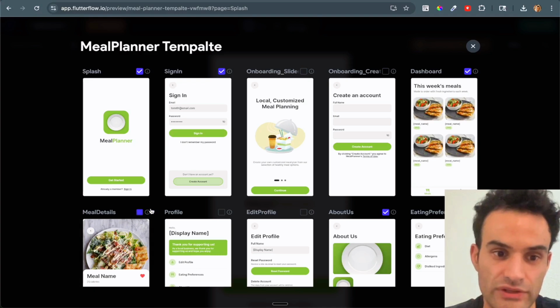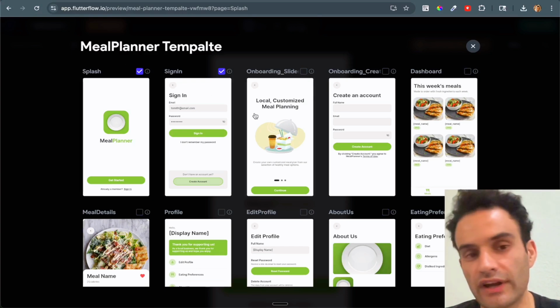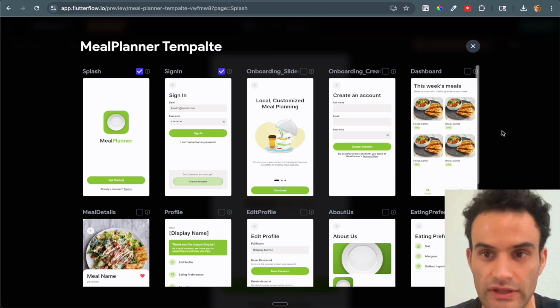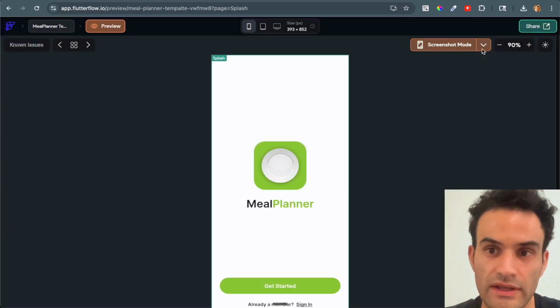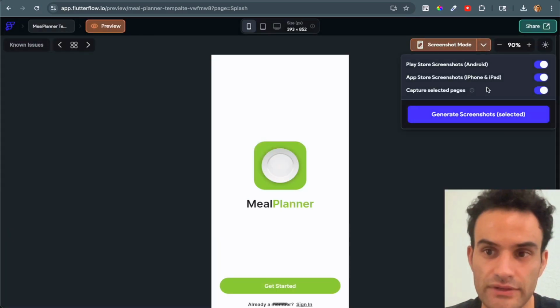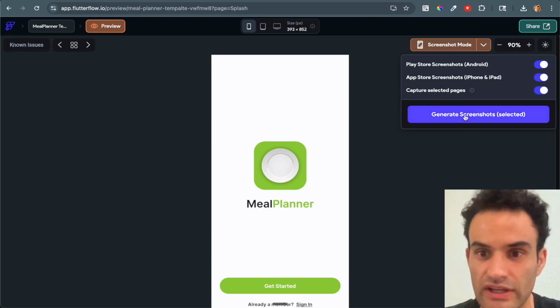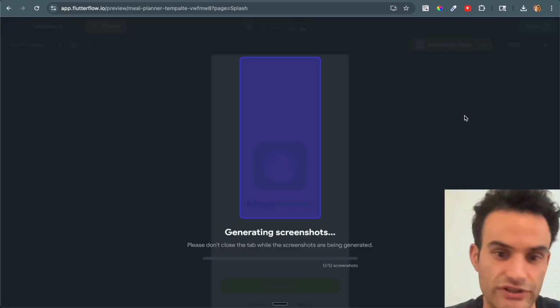And as you can see, you can click the screenshots that you would want. Right now, we're just going to do 2. 2 is required for iOS, and for the Android Play Store, you need 4 screenshots. And then you can exit out here. And then you can click this arrow right here. And then you can decide if you want it for the Play Store or the App Store, or capture the selected pages. And then you generate screenshots.